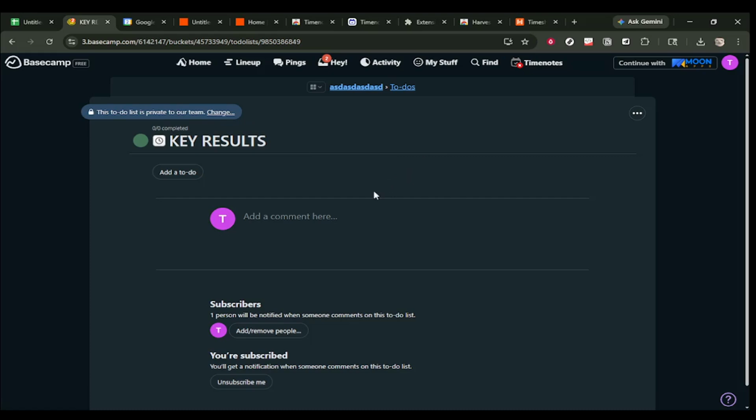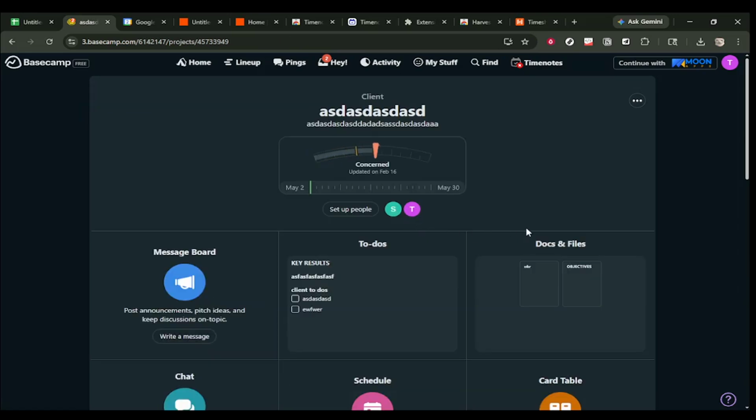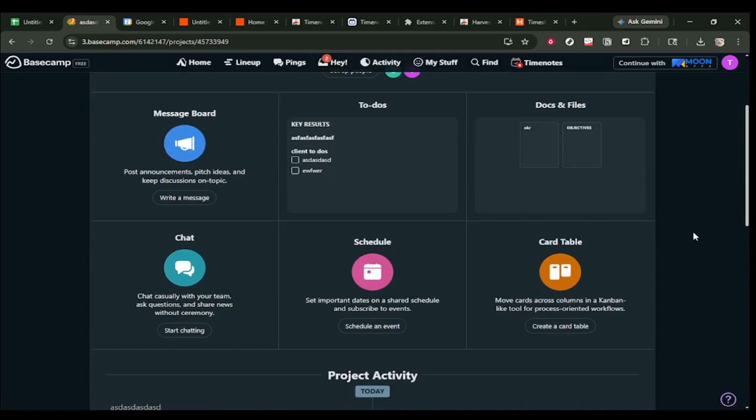With your OKR doc posted and your to-do list created, you now have a central place for goals and a practical system for tracking execution inside Basecamp. That covers everything you need to know.